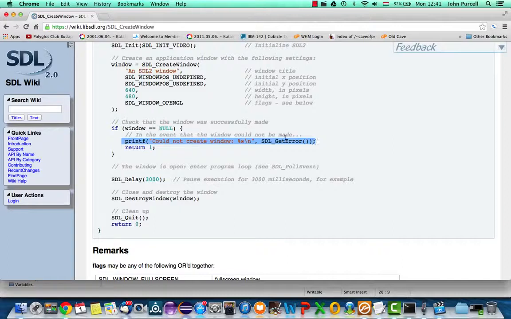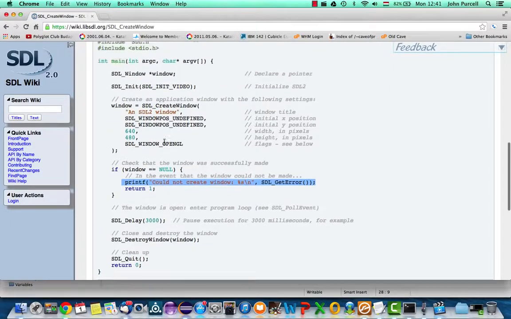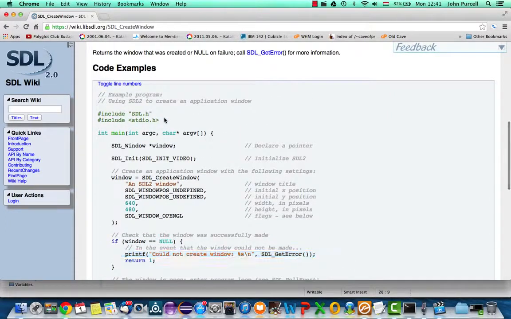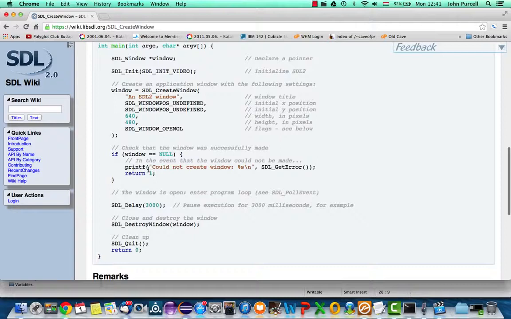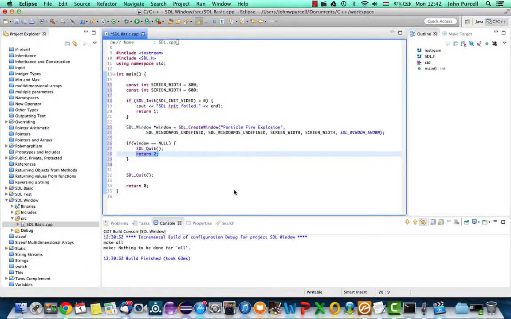So this is actually worth learning about, but you can just copy this line and paste it into your program if you want to, and you have to include stdio.h, standard input output.h, as well, if you want to use printf, or you could just use cout with SDL get error. But if your program isn't created, that will enable you to get more information about what went wrong, and potentially you can type that information into Google and try to find other people who've got that same problem.